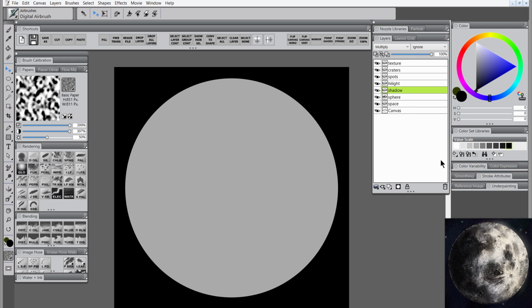Now I'm going to create some new layers just for each overlapping component of the moon. I have the texture, craters, spots, highlights, and shadows. I'm going to change the composite methods appropriately for those. So anything that's dark will be multiply, and anything light will be screen.